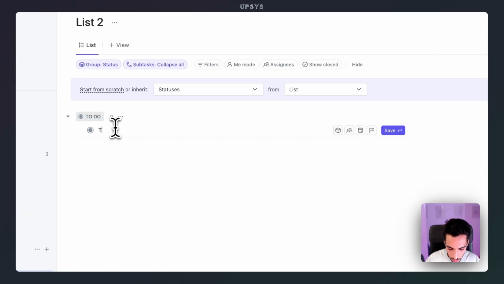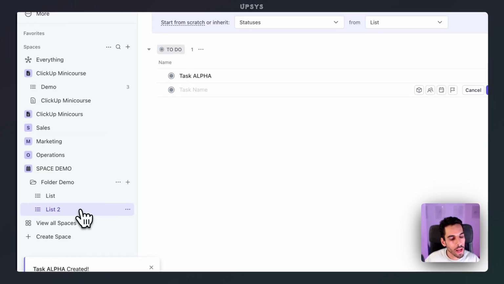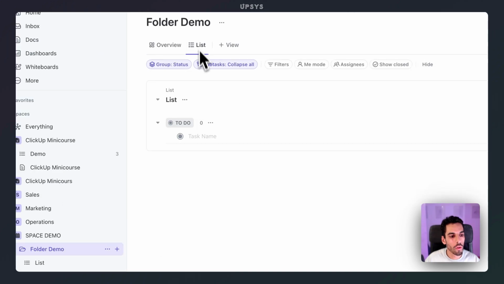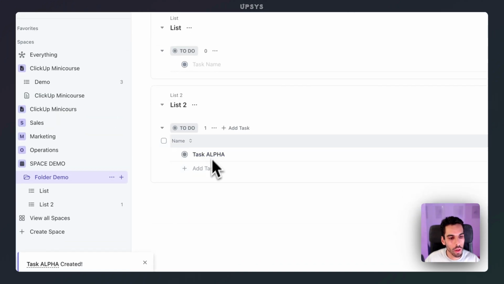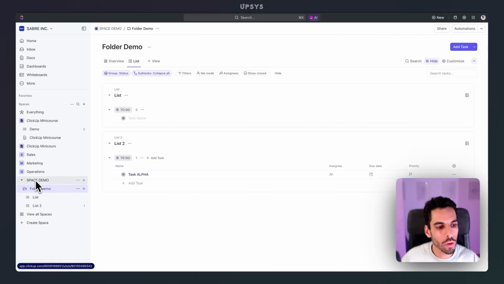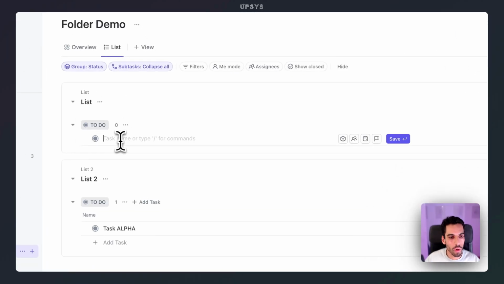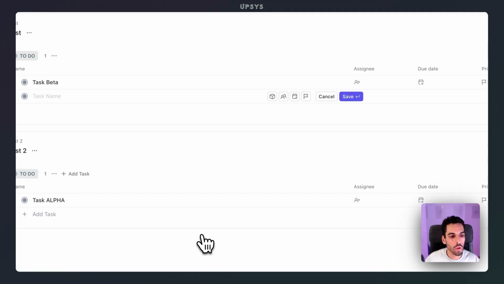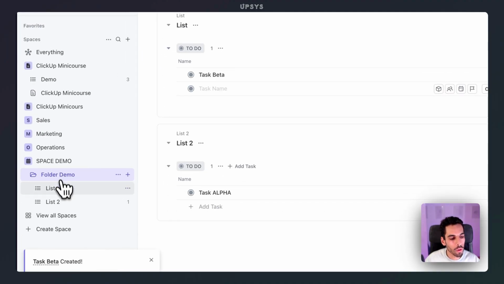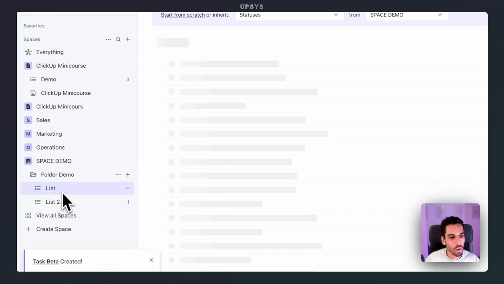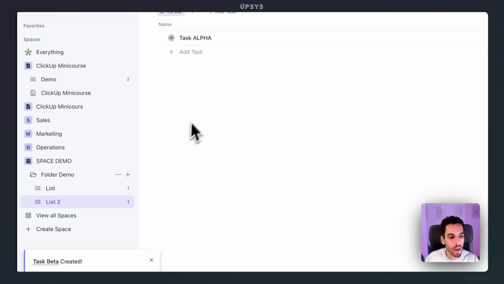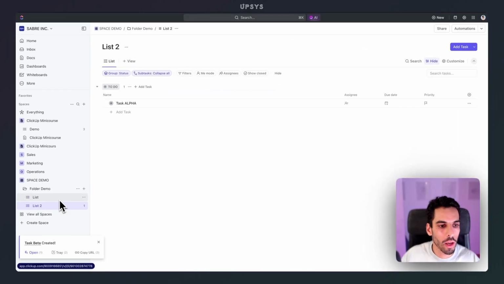We'll call it task alpha here. What happens is that this task is in list 2, but you can also see it in a view at folder level, it will appear here. Same way you could see it at the space level if you wanted to. And you could also create a task in the first list, name it task beta, and you'd be able to see it at folder level, space level, but you wouldn't be able to see task beta in list 2 because it was created in list 1.